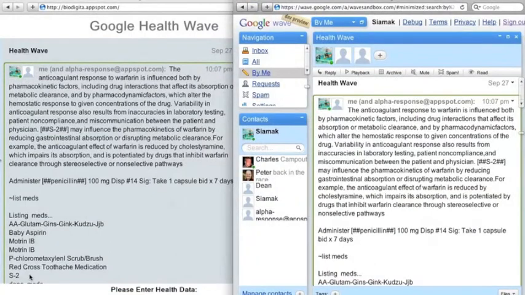Now this is just a quick example to show what the Google Health Wave can do once it's patient aware. In the future, we'll be doing lots of drug-to-drug interactions and making suggestions and showing procedures and other relevant medical information. This has been just a quick demo of the Google Health Wave, the world's first patient-aware wave.